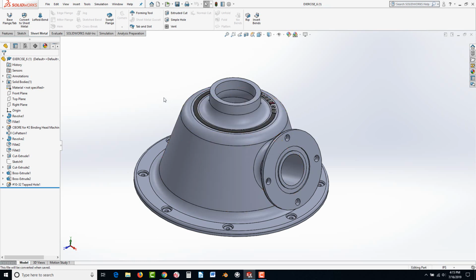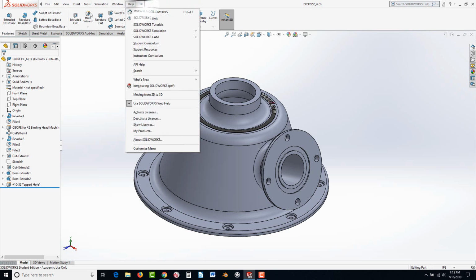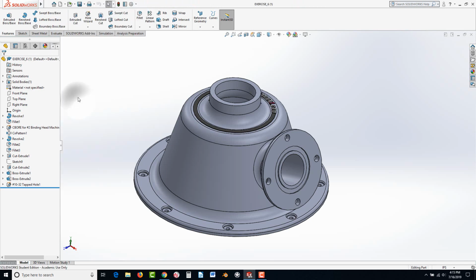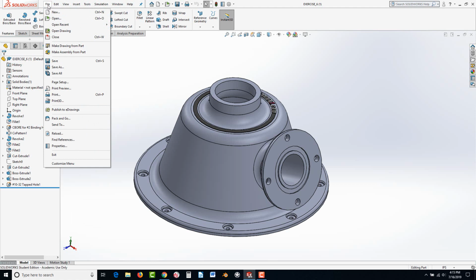And it's going to prompt you that it's an older version. Is it okay to save this? Yes. Now what we're going to do from here is make sure that you can see your pull down menus. And the way you could do that is normally you'll see this little arrow, and tack that in, and go to insert, go to file, make drawing from part.